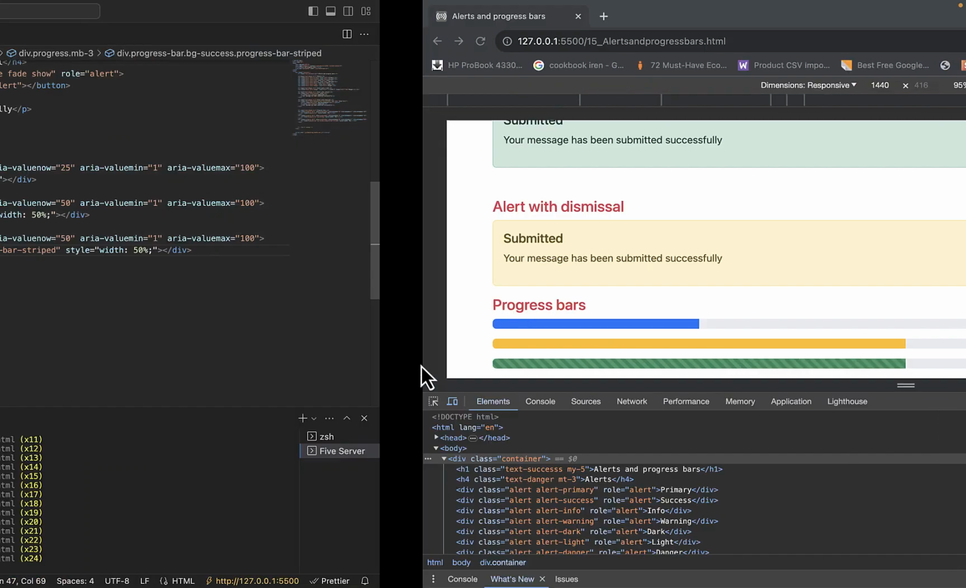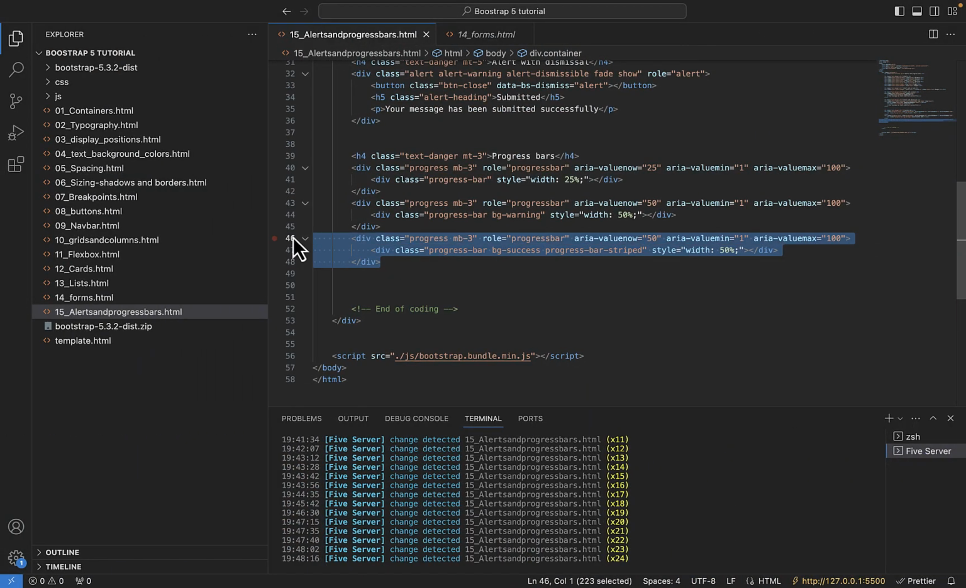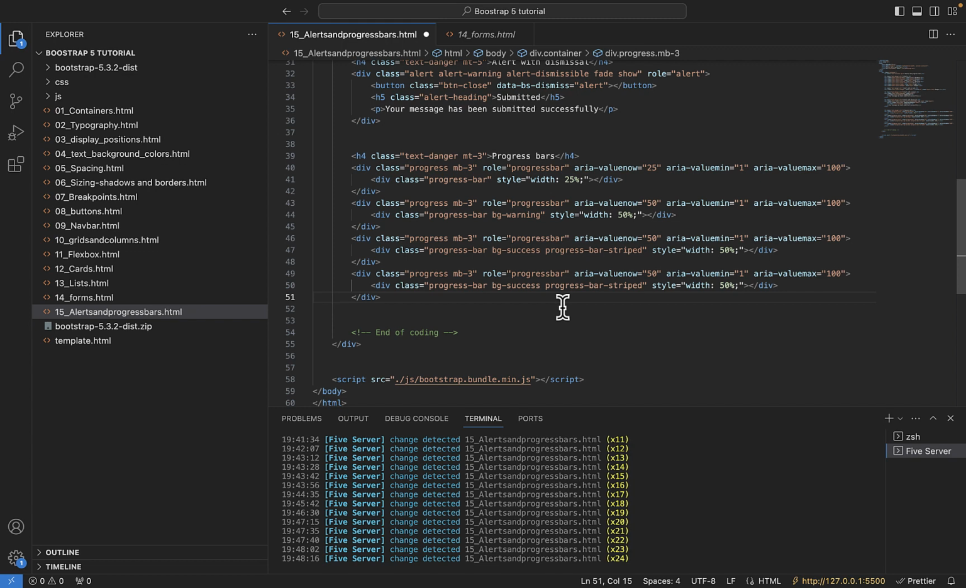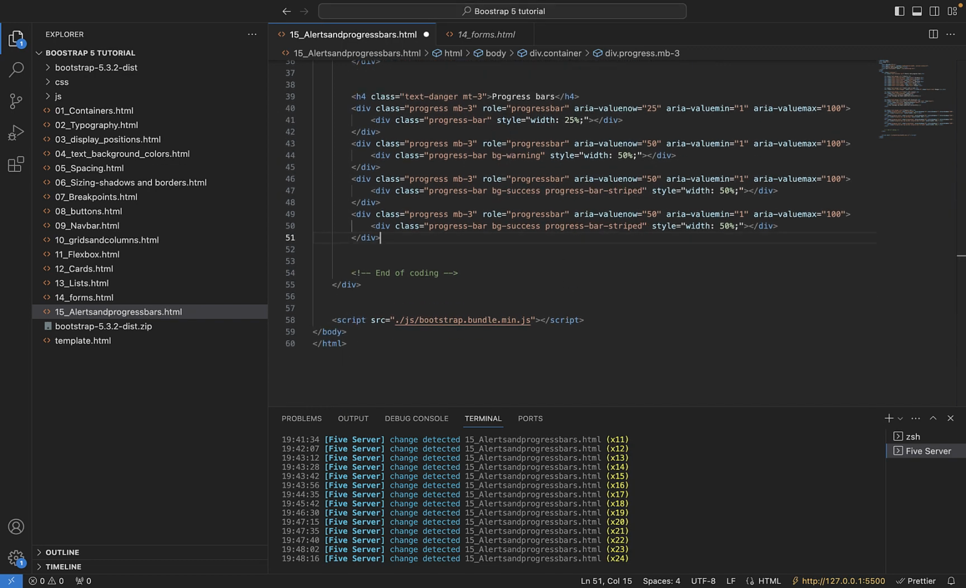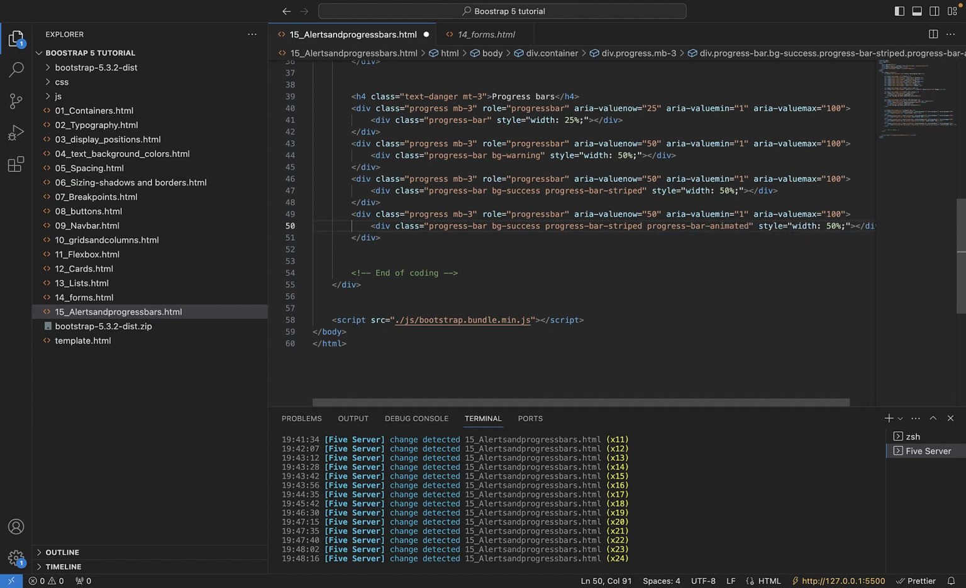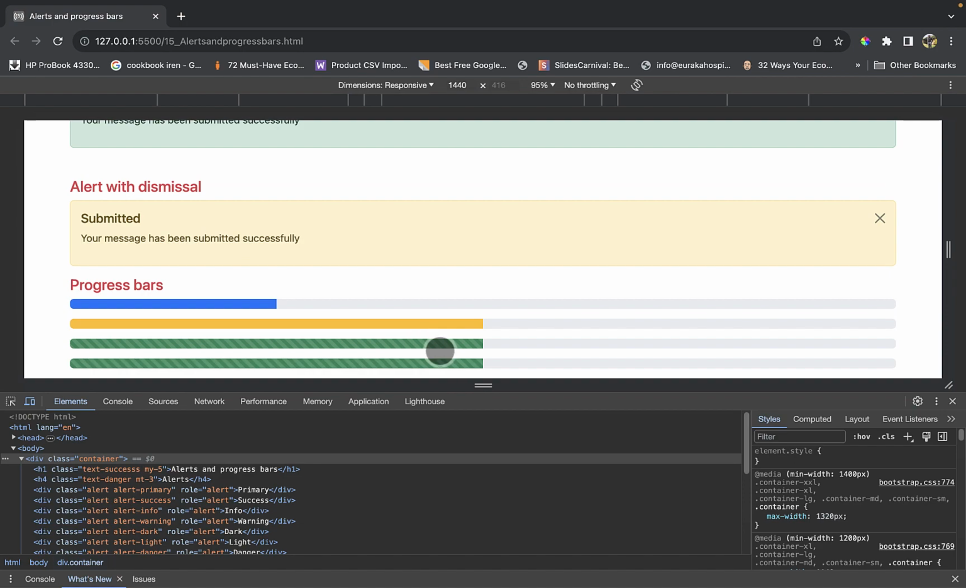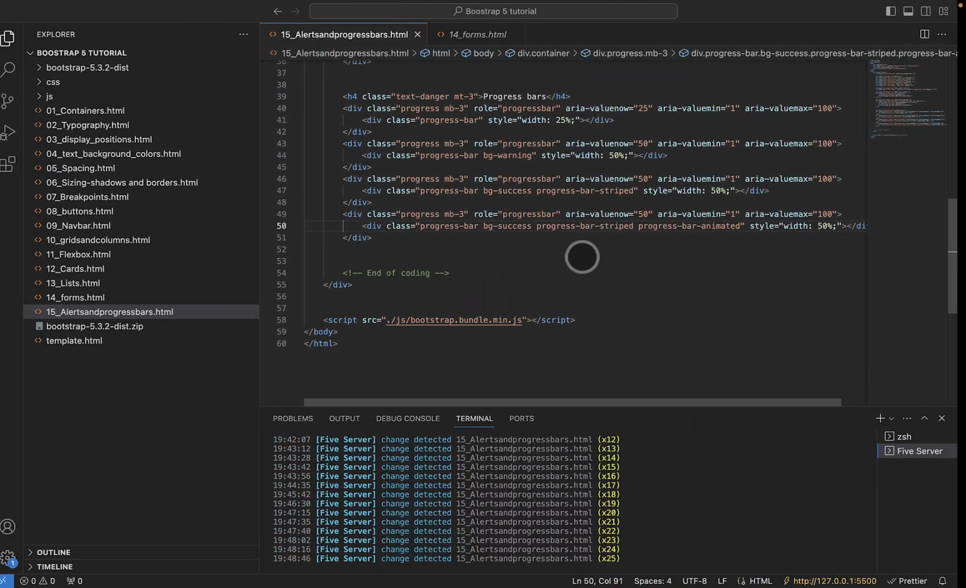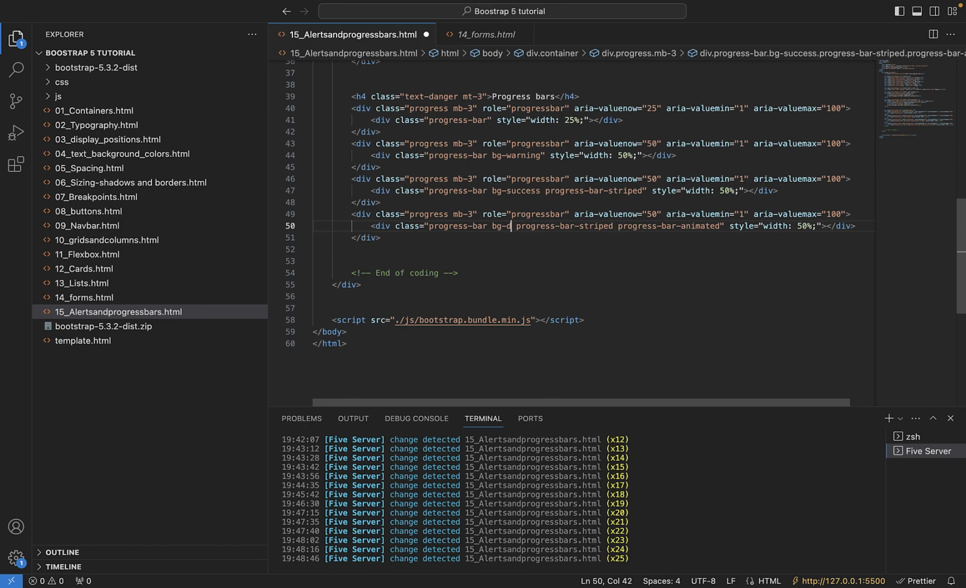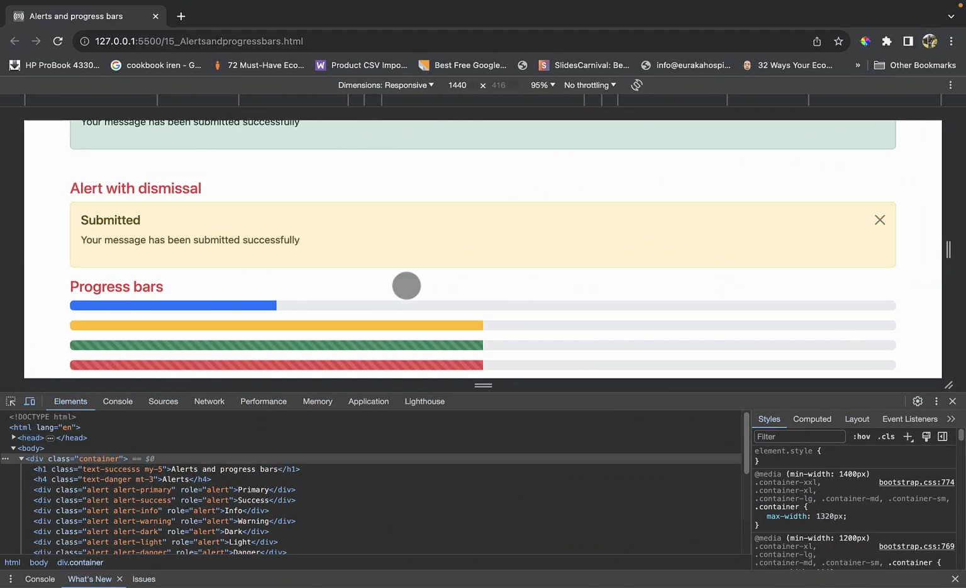striped. If you want to animate this, just copy the same here. The reason why I'm copying is because I don't want to type again, and instead of having the progress bar striped only, we are going to add another class here of progress-bar-animated. It's now animated. It's the same as this one, but now animated. If I want to change this to danger and see it, see, it's now animated. So that's all for progress bars and alerts and the different contextual classes.